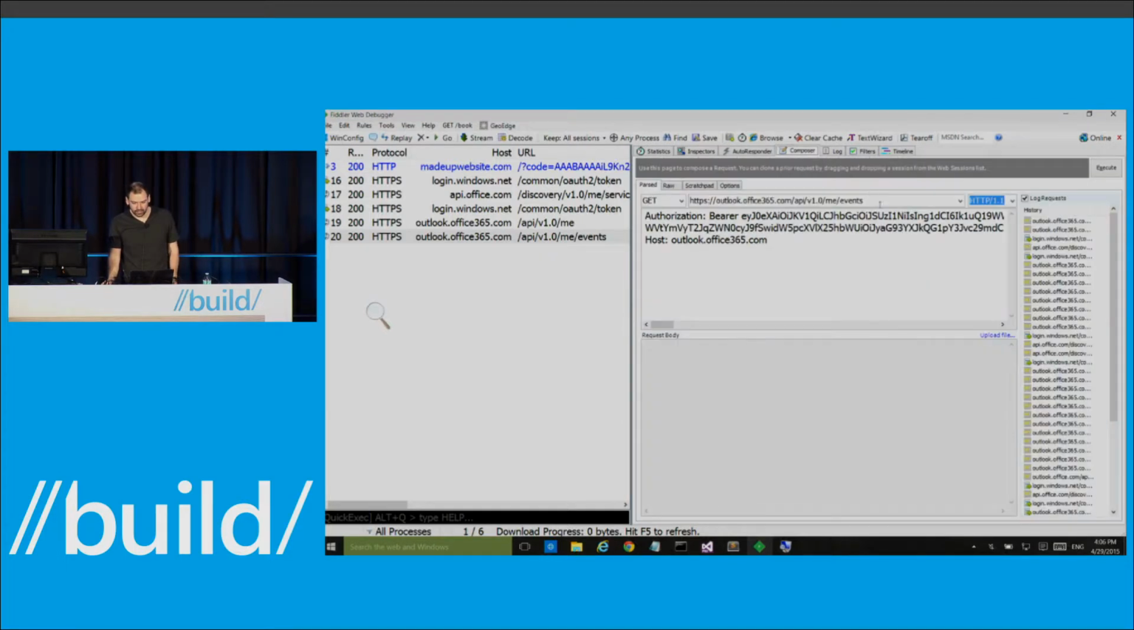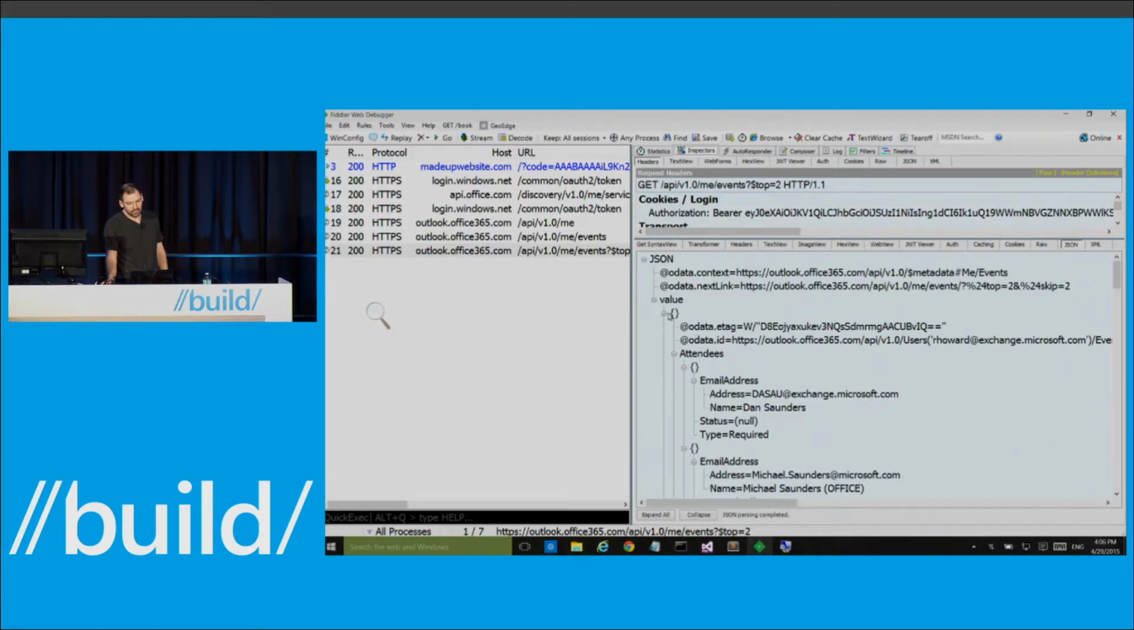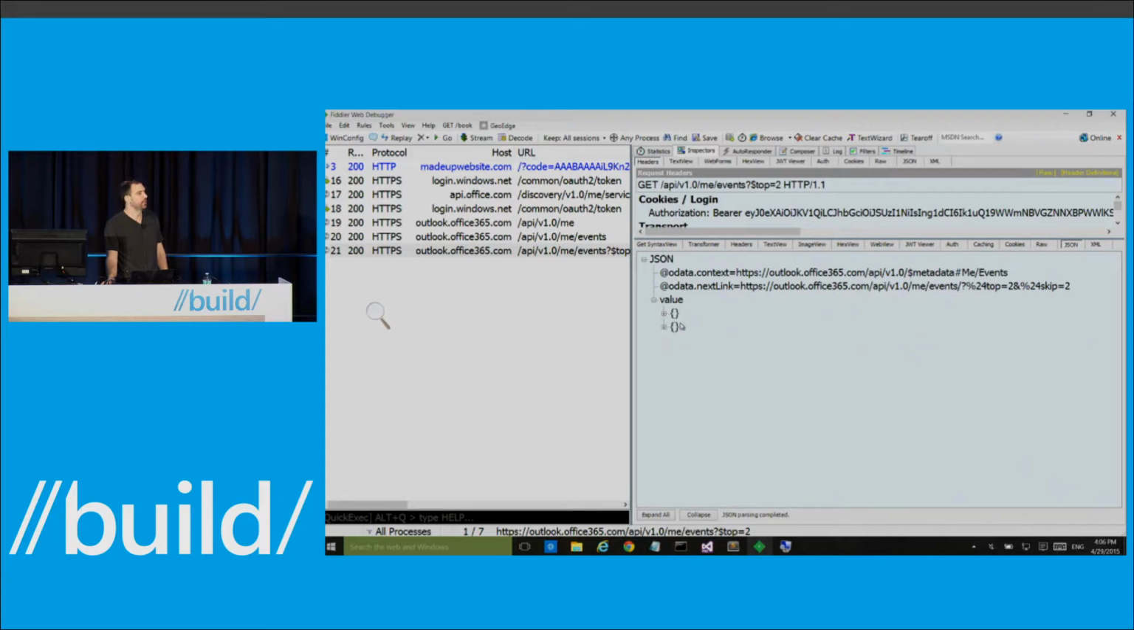If I want to go in here and limit the amount of objects that I get back, I can just say, oh, I only want the top 2, $top equals 2 in the query string. Again, all the Office 365 APIs have that same behavior. If I hit execute, you'll see I only get back 2 objects in the response instead of the many, many objects that I got back.